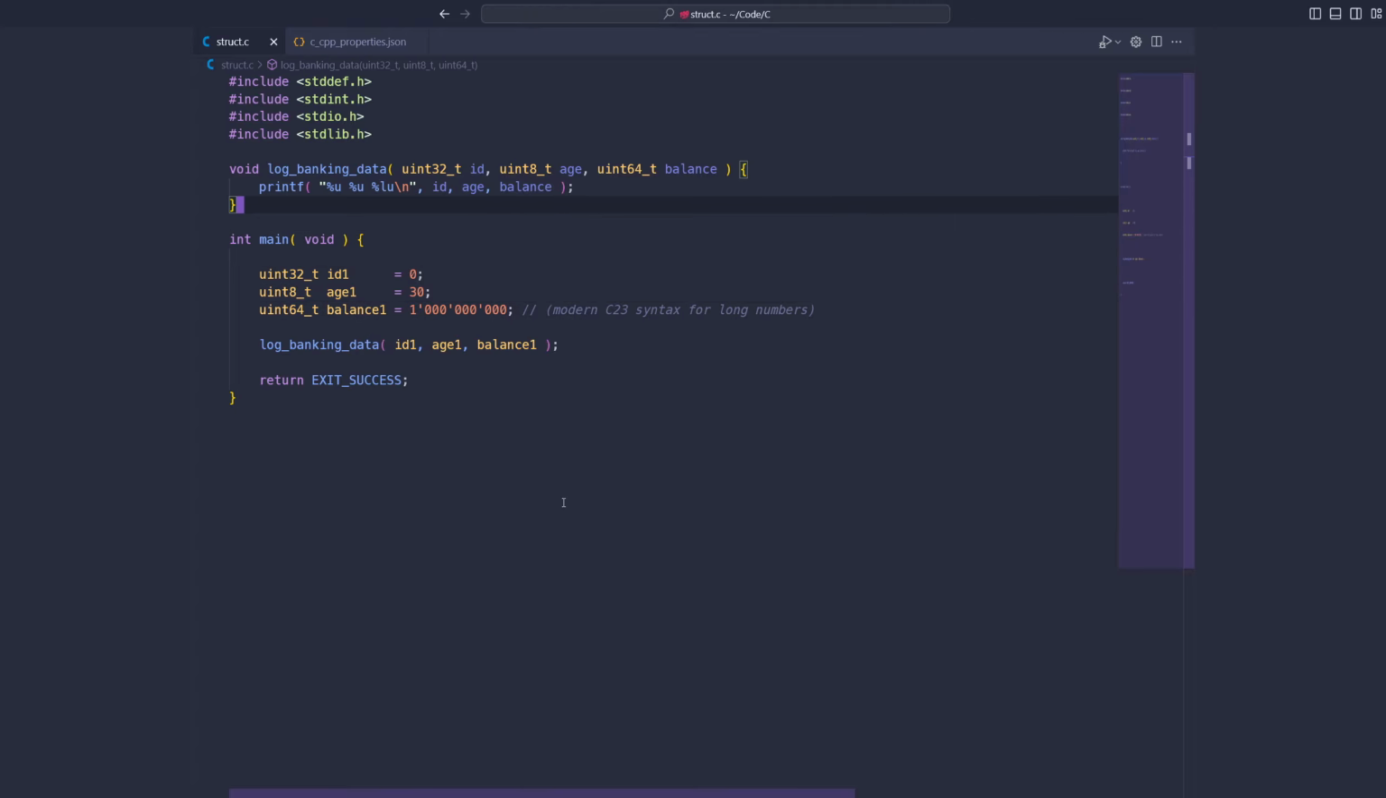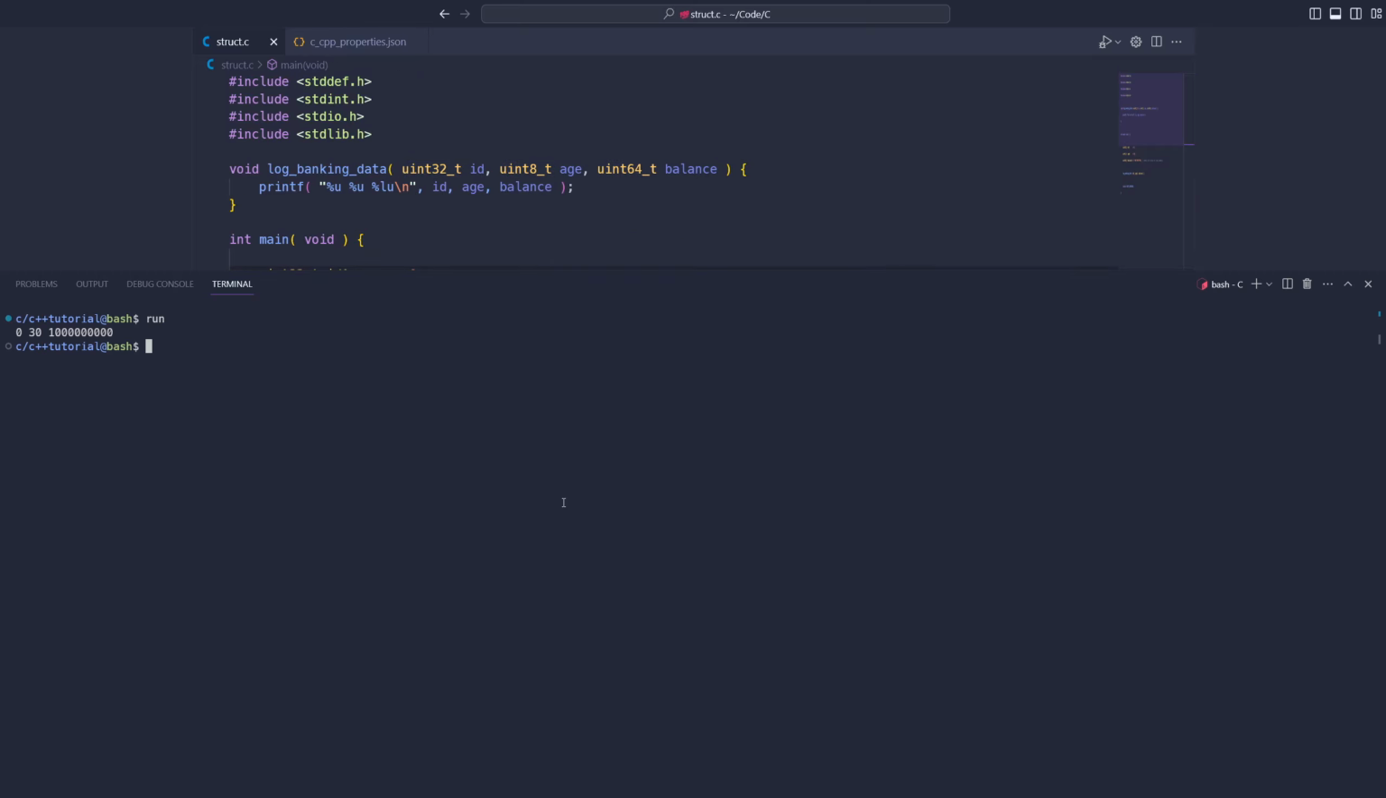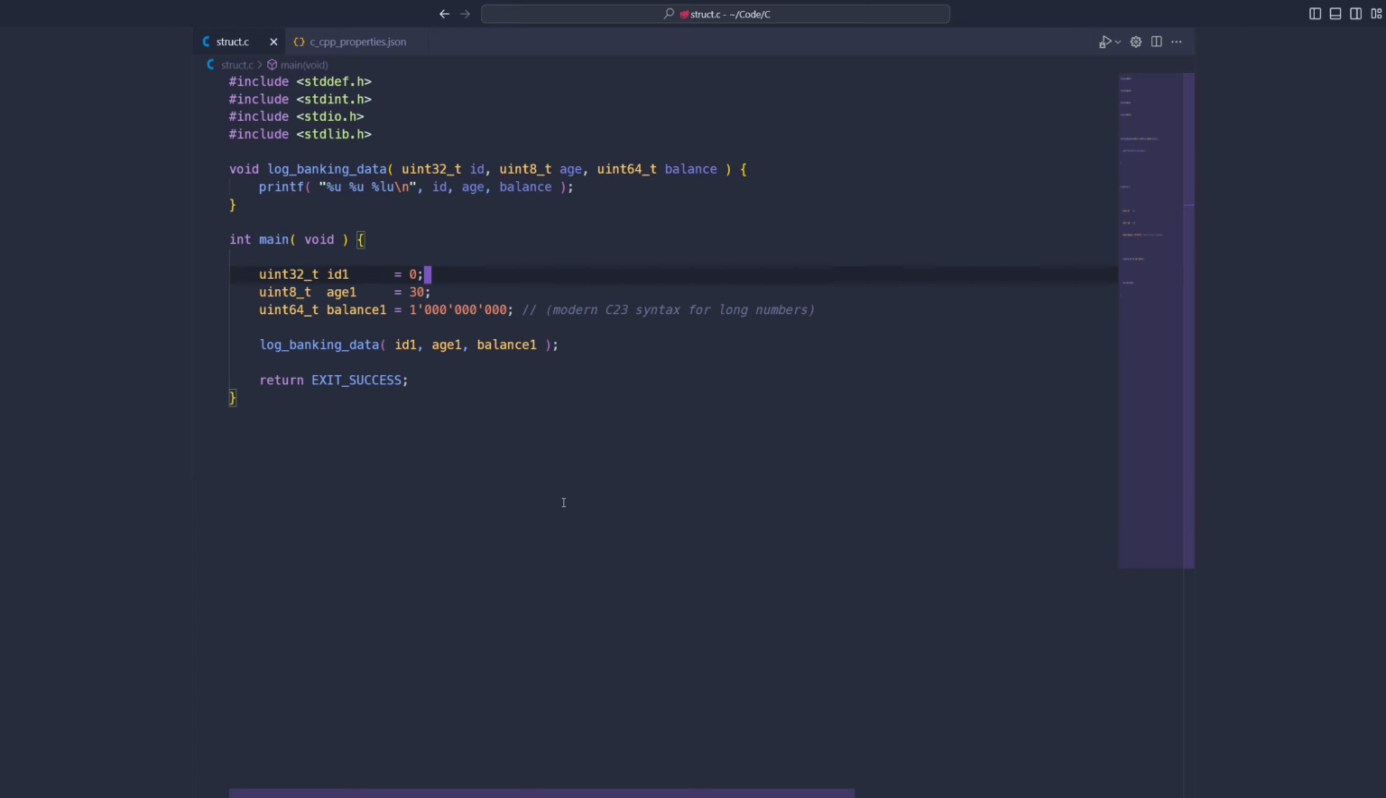I also created a very simple void function for just logging out this data. How to do this we learned in the last video. All right, as you can see, no data is bigger than 64 bits, so we do not need to use pointers right now. And if I just run this, it is completely correct, right? There is 0, 30, and 1 billion.